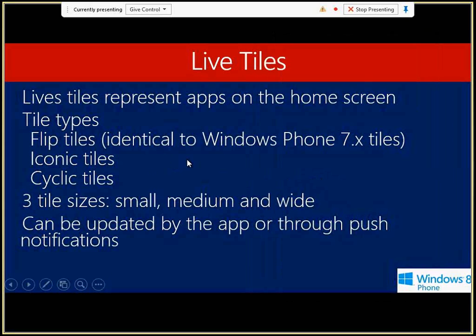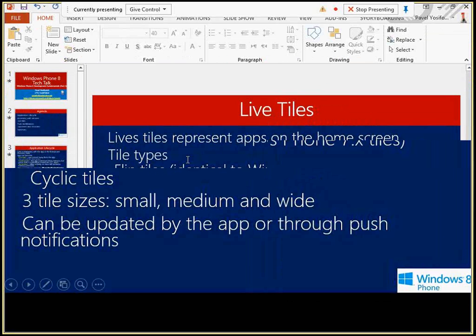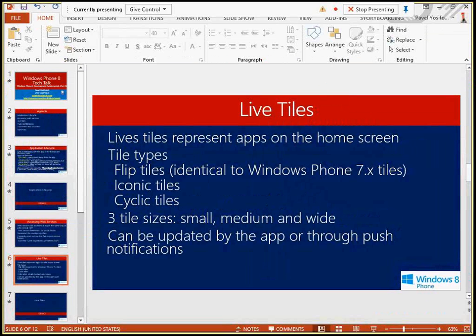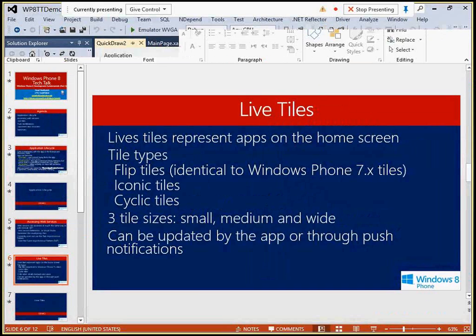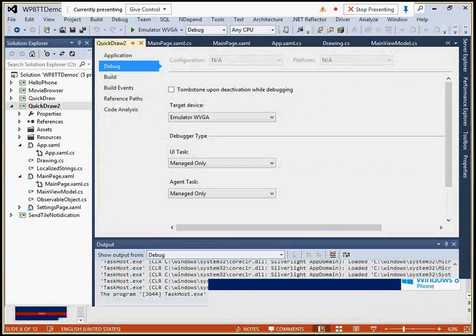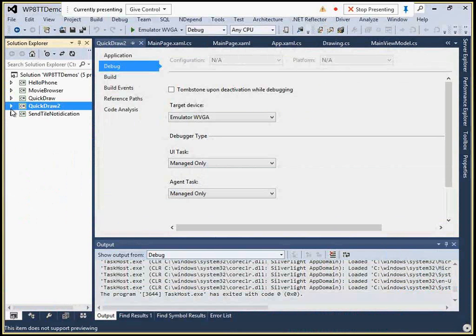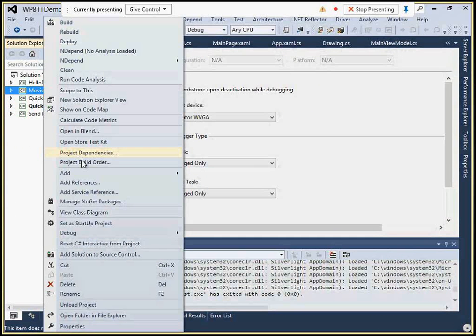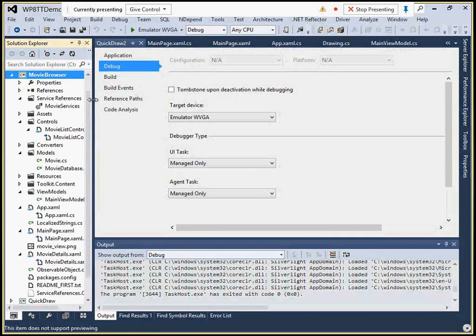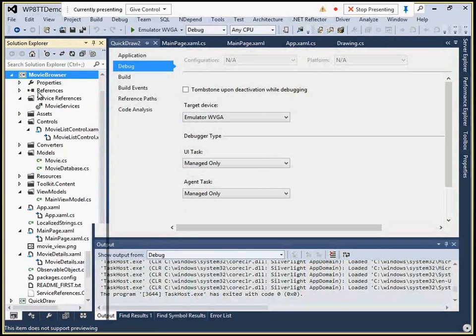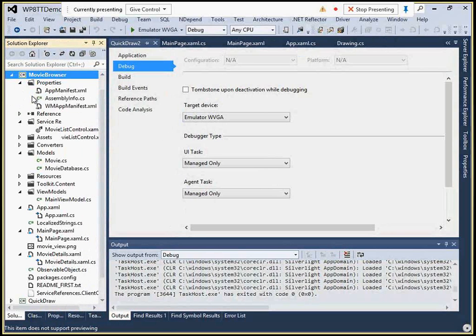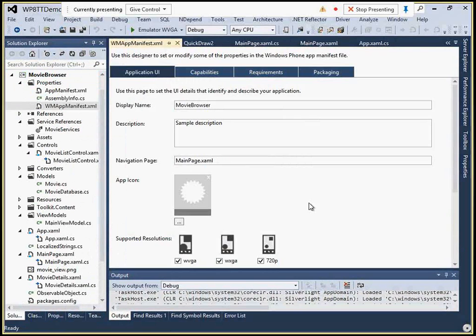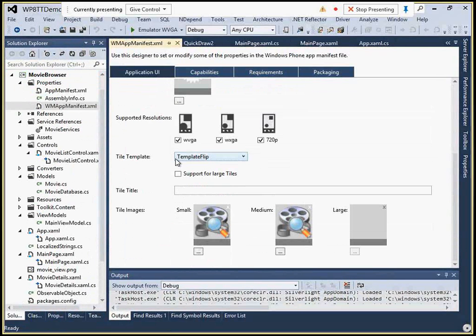For demonstration purposes, let me open one of the apps. I've created the movie browser from last time, and I've actually enhanced that quite a bit. I'm going to show you in a moment what I've done there. But technically, we go to the manifest, and in the manifest we have the chance to select something about our live tiles. So we have a tile template. That's our first thing to choose.